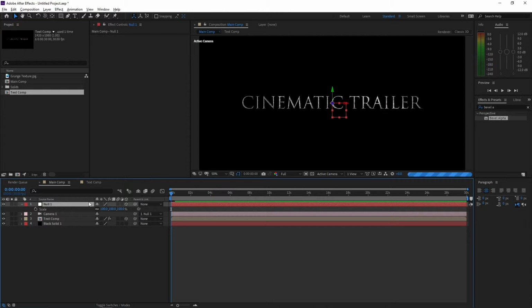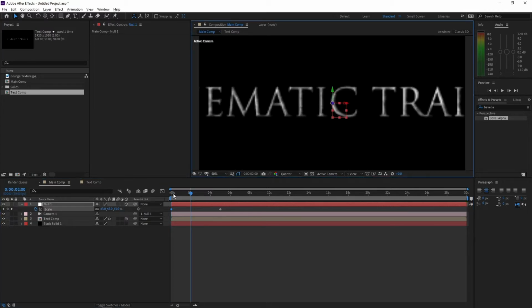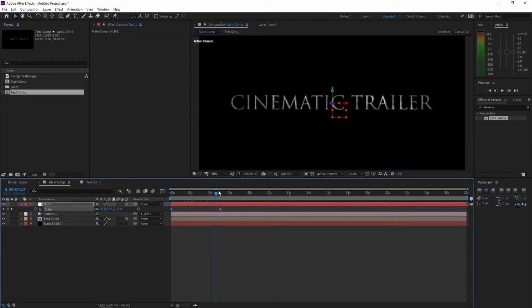Open up the scale property and let's go to 5 seconds on the timeline and add a keyframe. And then go back to the first frame and add another keyframe and change the scale to 5. So now we have this nice zoom in effect.